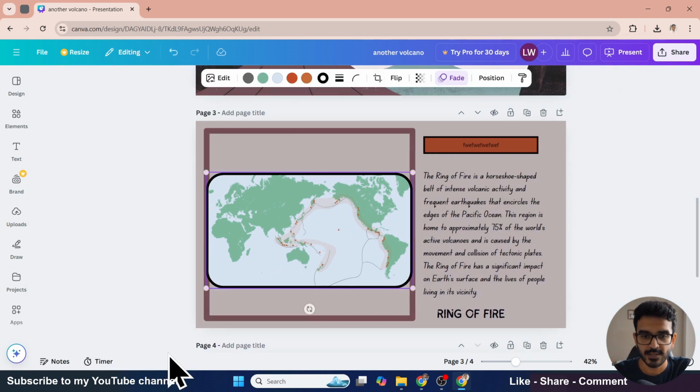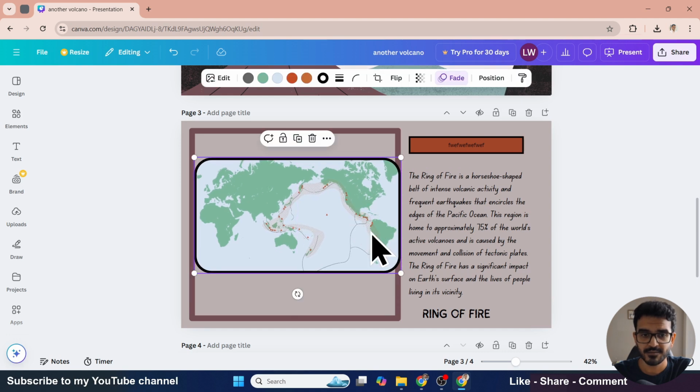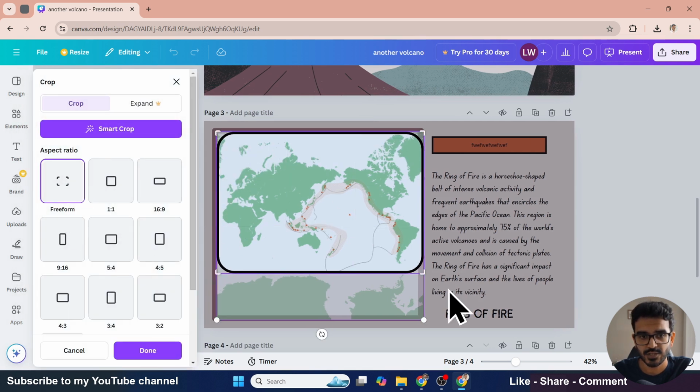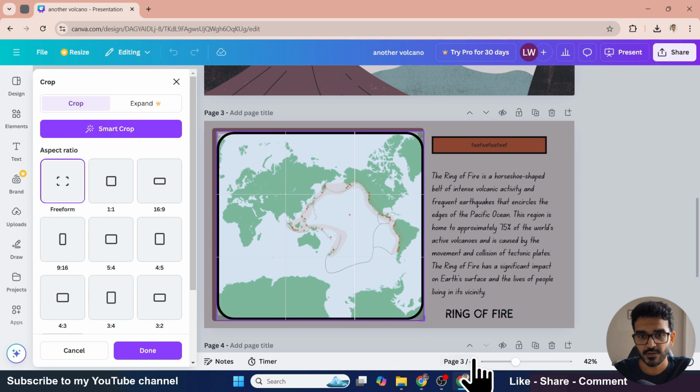And then of course I click on done, and then that becomes my new image or my crop image. If you don't like this particular crop, you can always go back to crop and then go freeform and then switch it back to the whole image that you wanted.